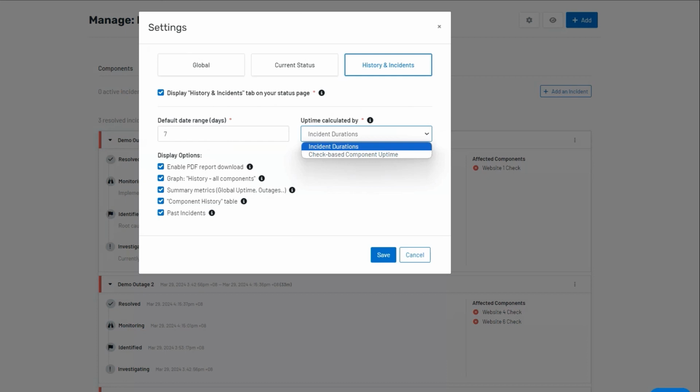We have two options, incident durations, or the uptime percent of check-based components. We can also customize which summaries and graphs to display on our page, and whether or not we want to include past incidents, or if we want to enable visitors to download a PDF report of our presented history. Once you are satisfied with your settings, click Save.